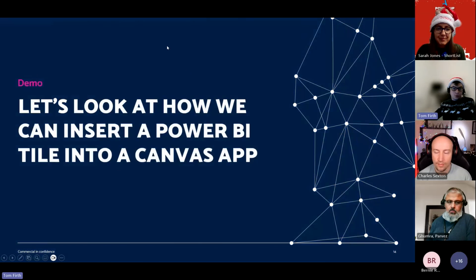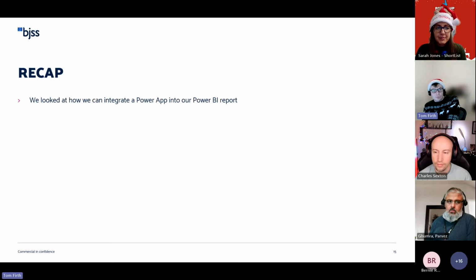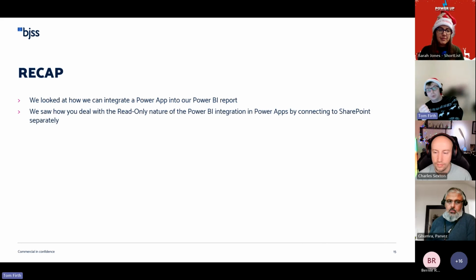Okay, so we've also had a look at how we can put a Power BI tile into a Canvas app as well. So let's have a look at what we actually looked at today. We looked at how we can integrate a Power App into our Power BI report. We saw how you deal with the read-only nature of the Power BI integration in Power Apps by connecting to SharePoint separately. So you've got your two data sources in there, and you use that lookup to ensure that you're updating the right records in your data set.